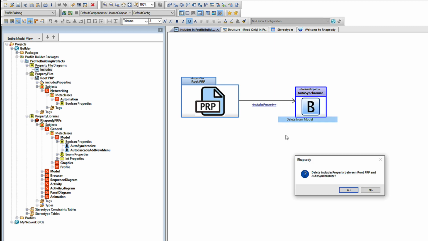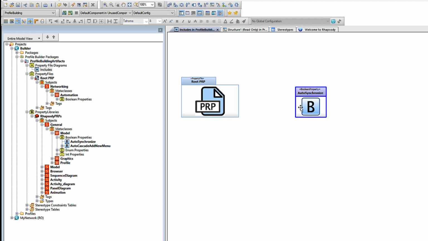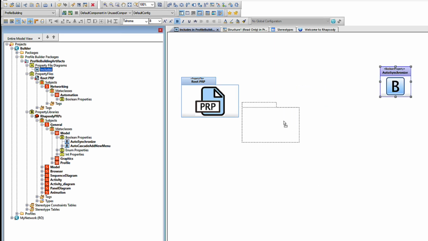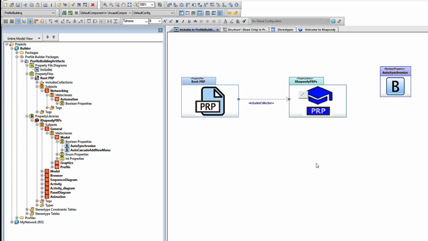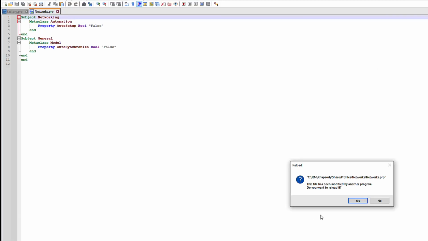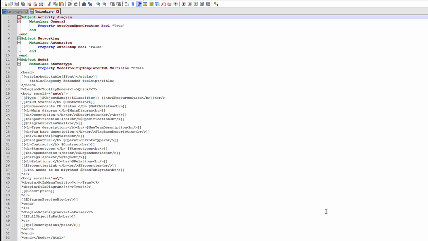Let's delete that dependency. And instead, we'll drag on the entire library. And this time we'll use an includes collection dependency. If we save and then take a look at the generated PRP file, now it once again has all of those library properties in it.